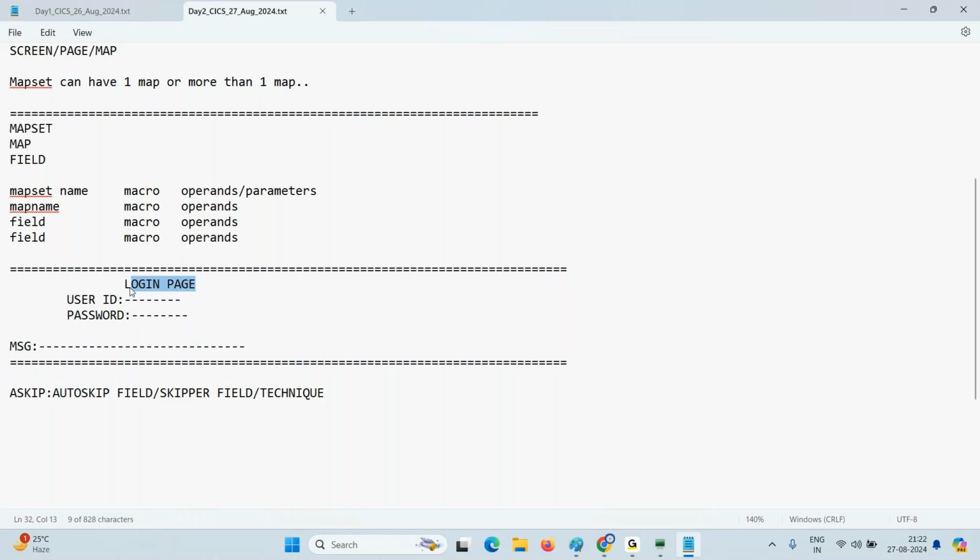Is the user going to enter anything in the highlighted area? No. And are you sending anything from the program to the screen? In this particular line, no. So those fields we can declare as an auto skip field.